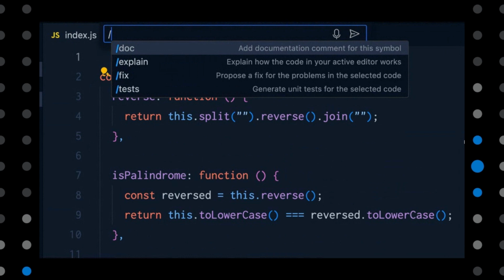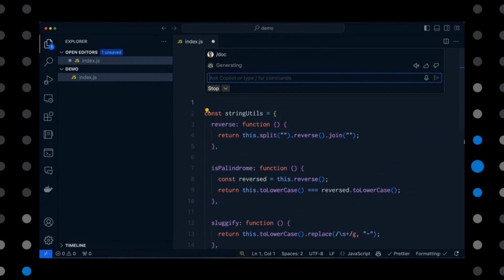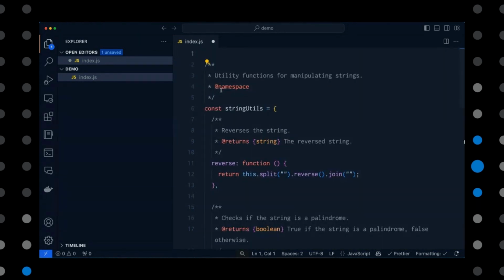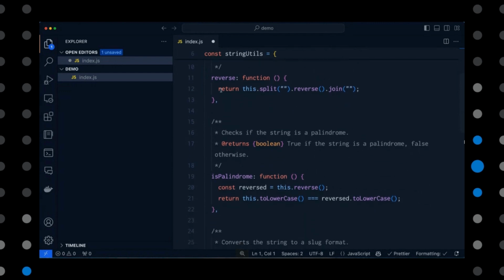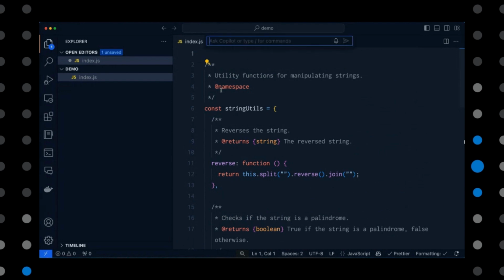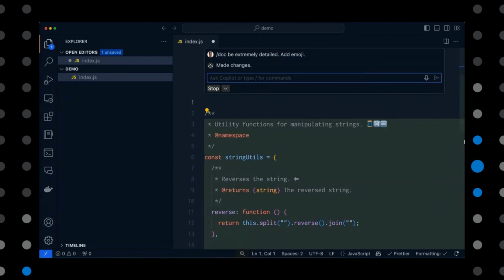So let me go and create some comments here. So I'll add /doc, and that's it. It's going to generate documentation for me. As you can see, we added all the comments and I accepted, and now every method here has some comments. But I'm not happy with this. So I'm going to ask it to make it a little bit more, what I can say is detailed, right? So be extremely detailed and add some emojis. Why not, right? So let's have some fun here. So now, right, Matt, why not, right?